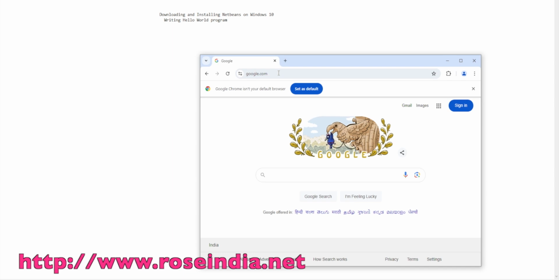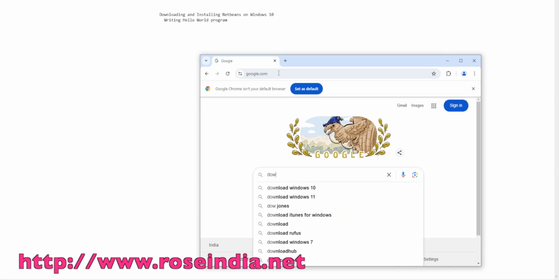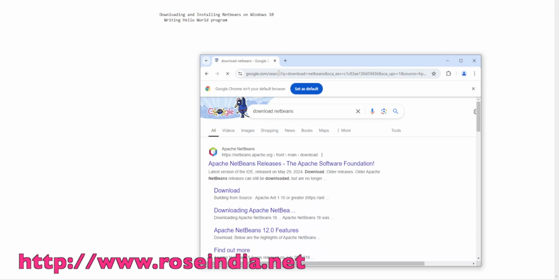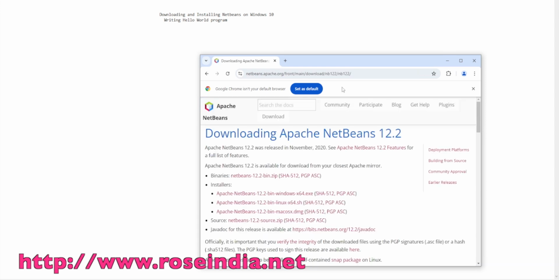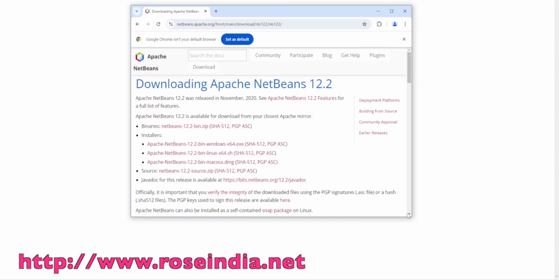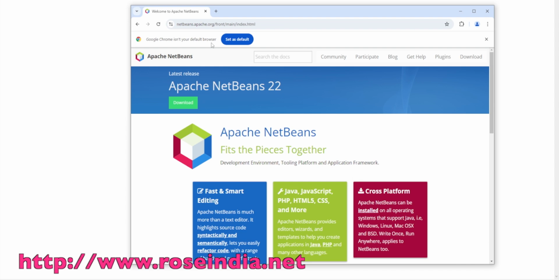In Google, you can search download NetBeans and click on the download page. Visit netbeans.apache.org/front/main/index.html and here you will find the download option for NetBeans.